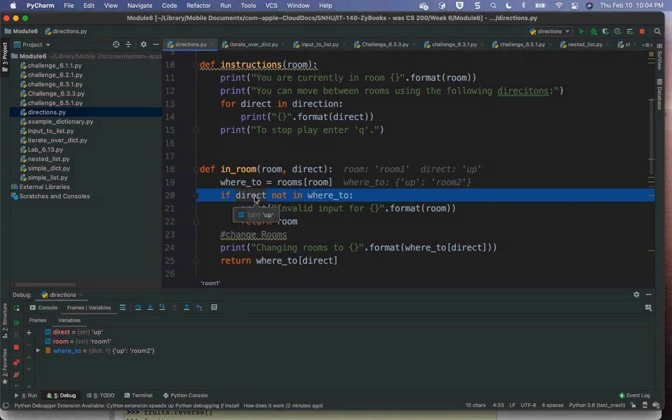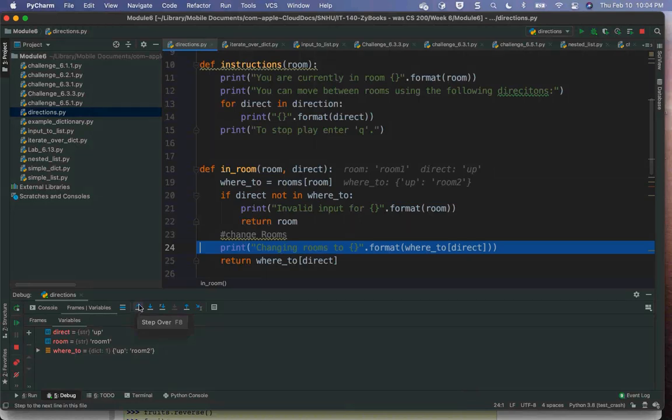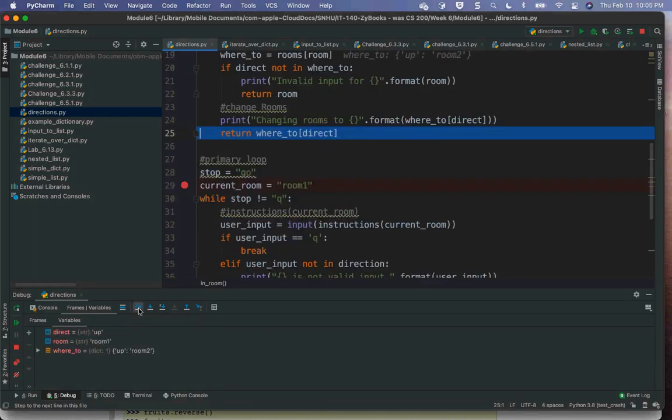So my direction is up, and where to has a key value pair, and I'm going to say if direct is not in where to, but it is because it's up. So I am going to change rooms for where to of direct. So this where to is up and room two. Direct is up, so I am going to get room two, because where to, room one, for up is room two. I hope that's clear. So it says it's changing rooms, and it changes rooms.